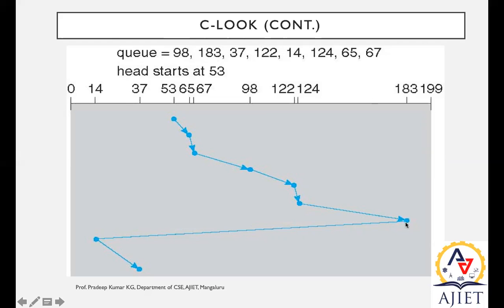Then take a U-turn at 183 and come back to 14. The remaining requests are 14 and 37, which are on the tail end. So it comes back to the tail end, that is 14, then 37 is served. That is how C-look works.